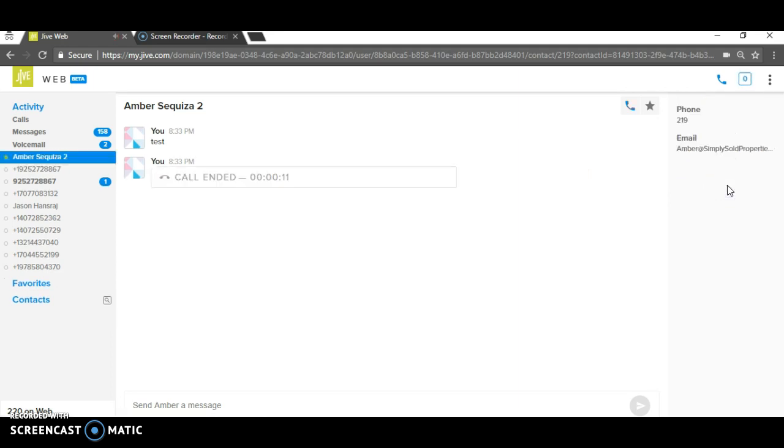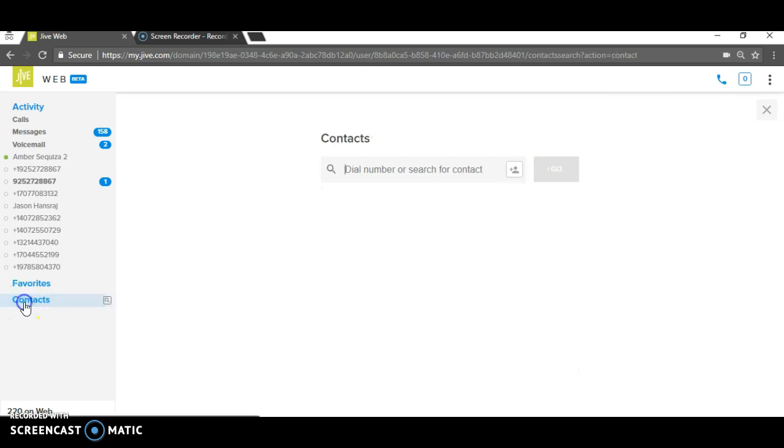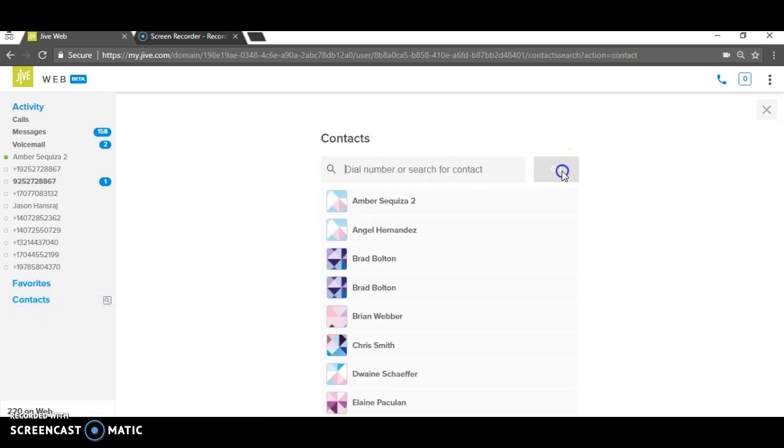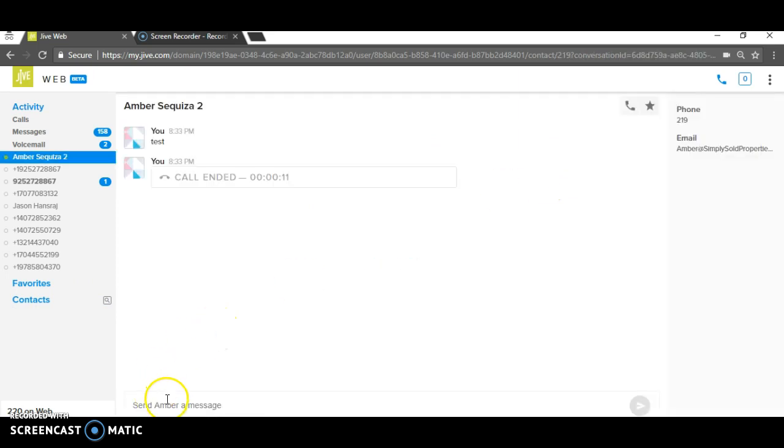So as a summary, once you're logged in to JIVE, you have two ways to make a phone call. You can either go straight to the blue phone icon, put in the phone number, click call, and it's gonna dial right away. And then you can send a text message after. Or you can go to contacts, put the phone number in, hit go, then you'll be allowed to send a text message first or call the client first.